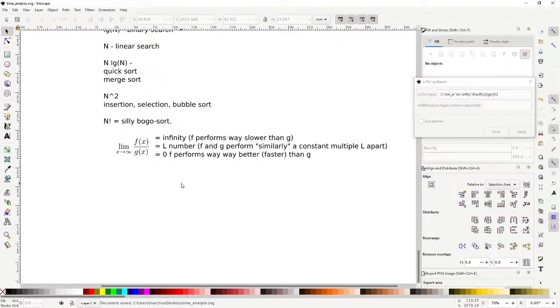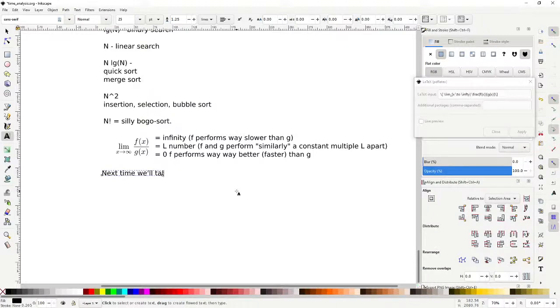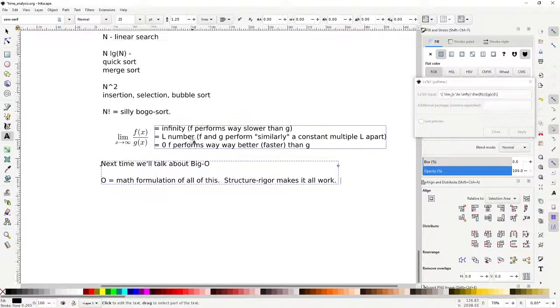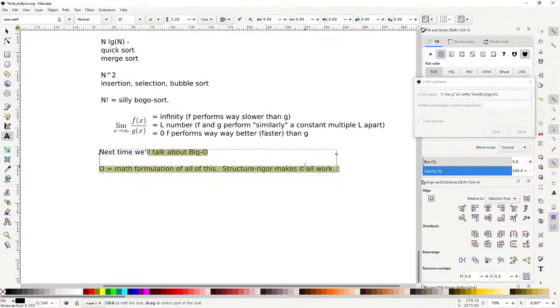So next time, I'm glad I was able to give this whole lecture and only accidentally said it once, we'll talk about big O. Big O is the math formulation of all of this, right? It's kind of the structure, the rigor that makes it all work. Okay, so that's the point here, is that we'll talk about big O next time.